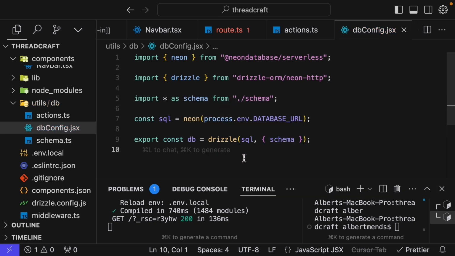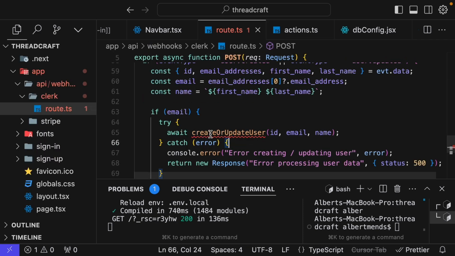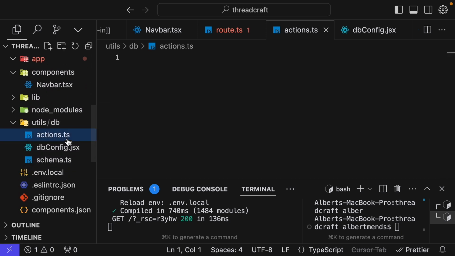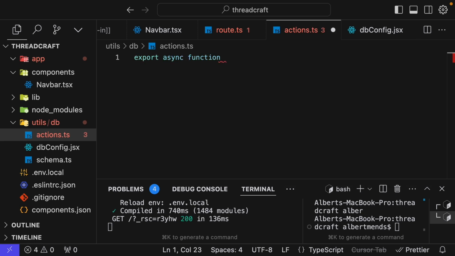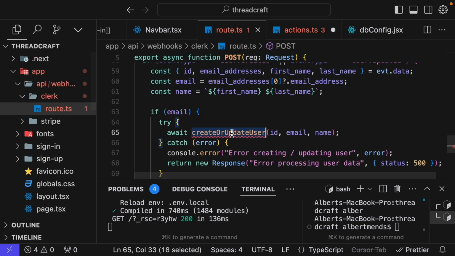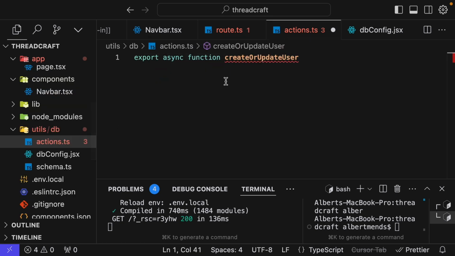So this is how we do it. I'll move back to the actions file to create the create or update user function. So this is going to be a very simple function. You're going to export async function and create the function name. The function name is going to be createOrUpdateUser.